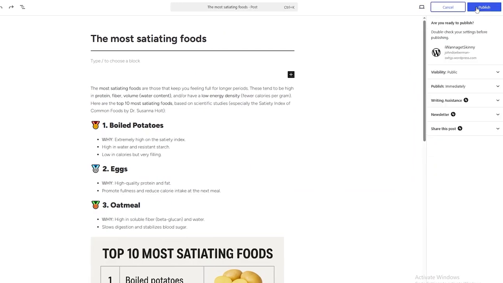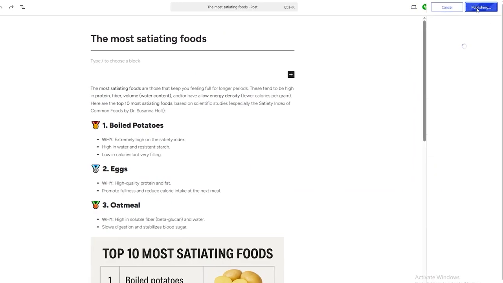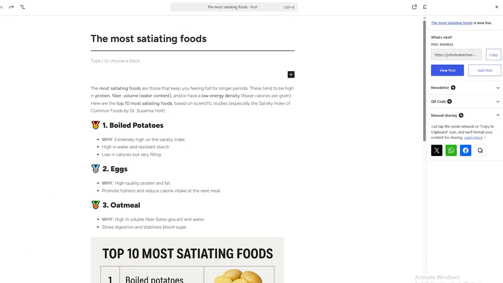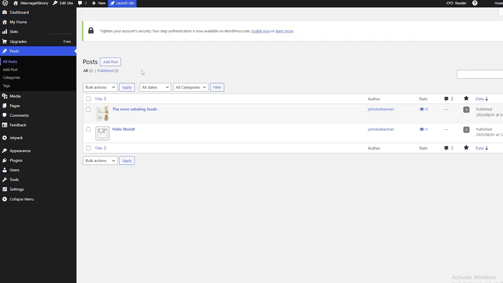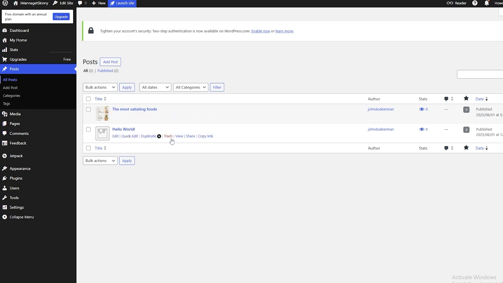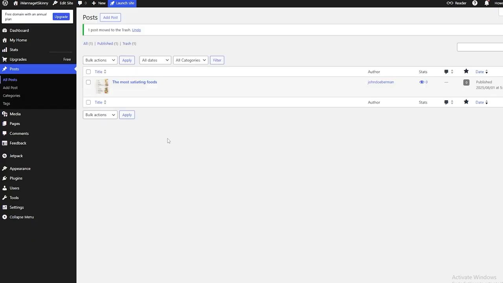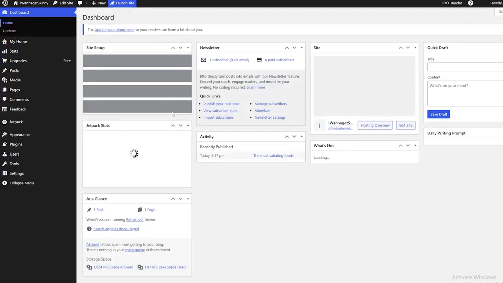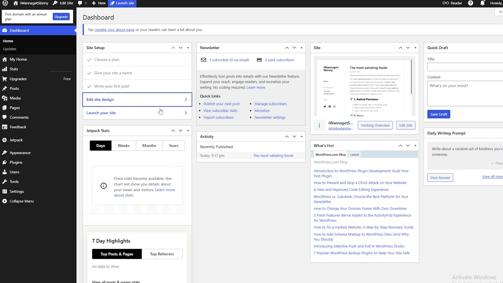So we can then go ahead and click on publish and then click on publish again, and now boom, we have a post. And now we can just simply go back to our dashboard. There we go. We now have the post over here. We'll get rid of this one and boom. Now we can go ahead and actually edit our website as well. For example, go back to the dashboard, then we can click on edit site design.